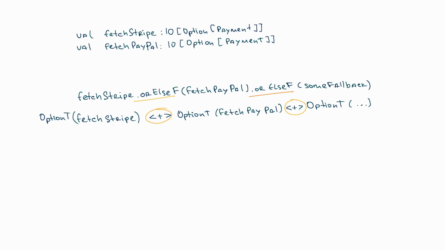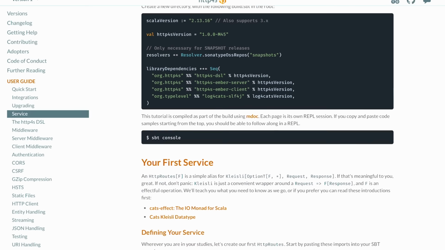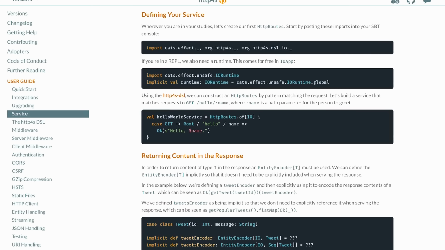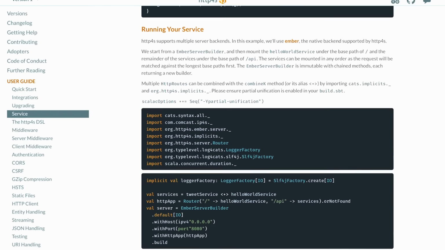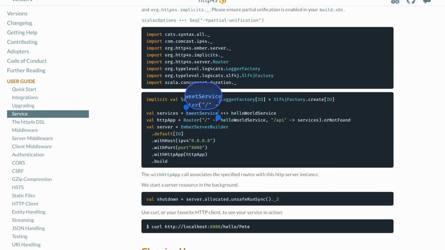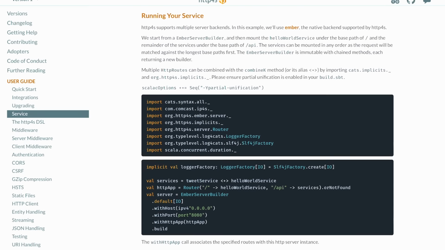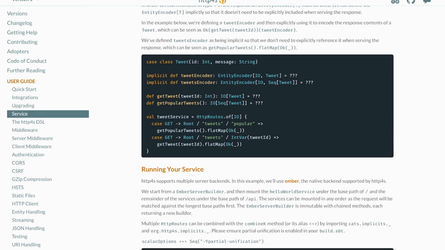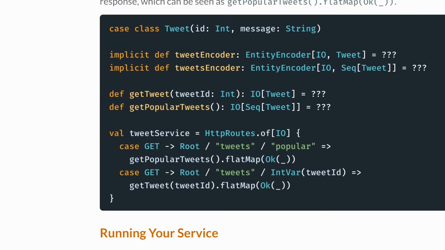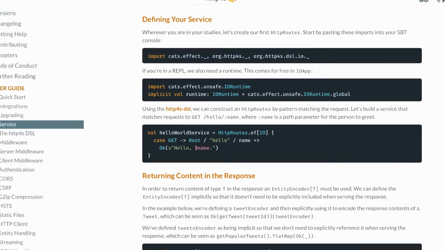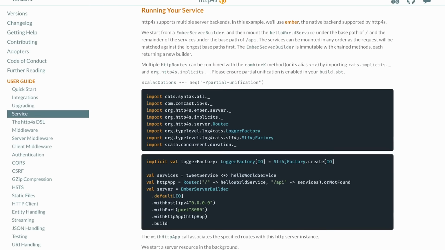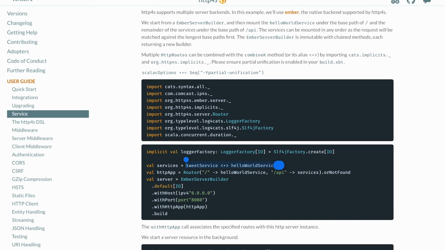And to nail the point, one of the functional Scala HTTP libraries uses something similar to chain services, like actual request handlers, together. If we go to the documentation of services, we can see that we have some tweet service, we have a hello world service, and we chain them together with the same operator. Imagine you have a route like /tweet and another one like /hello. If the first one matches, we go to the first service. If it doesn't match, it goes back and the second one tries. And usually at the end you have not found.